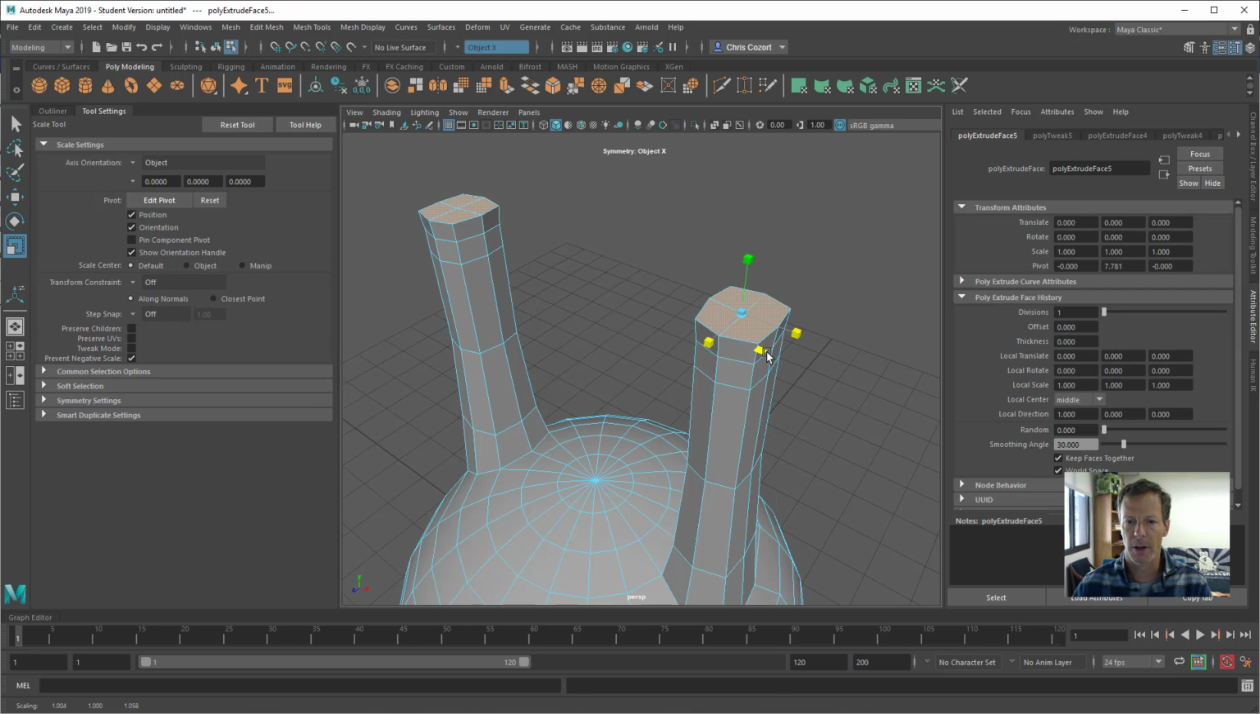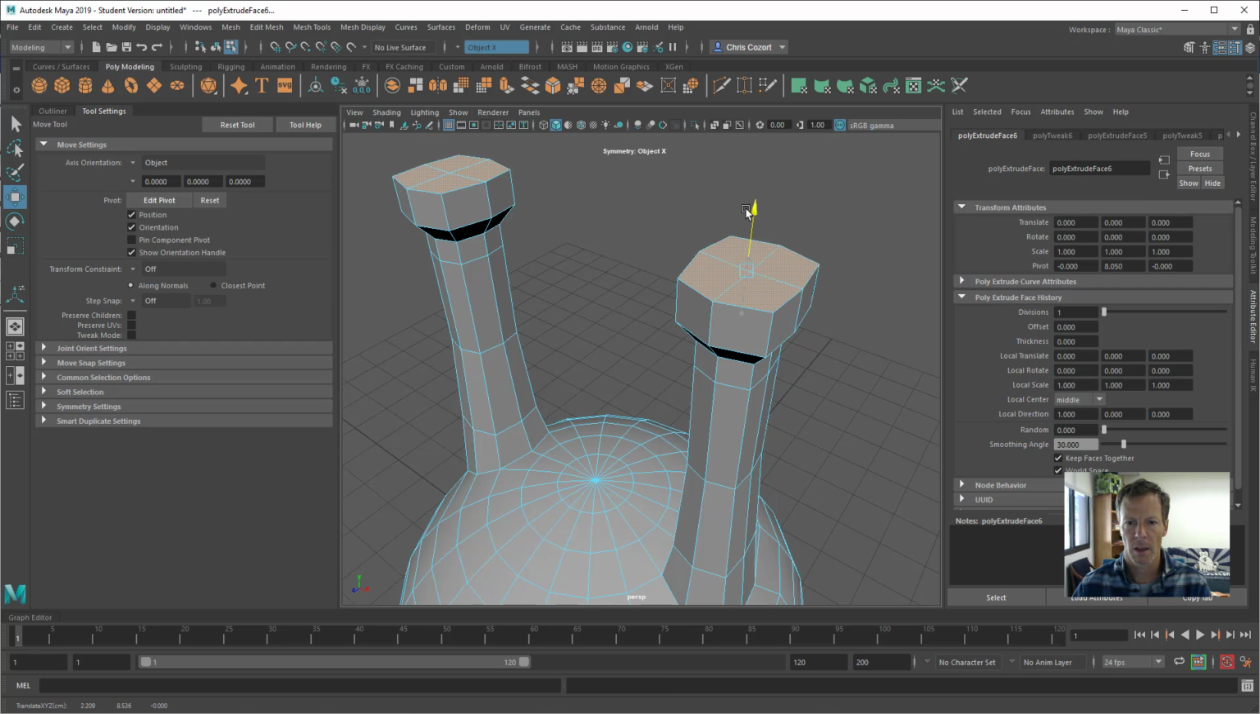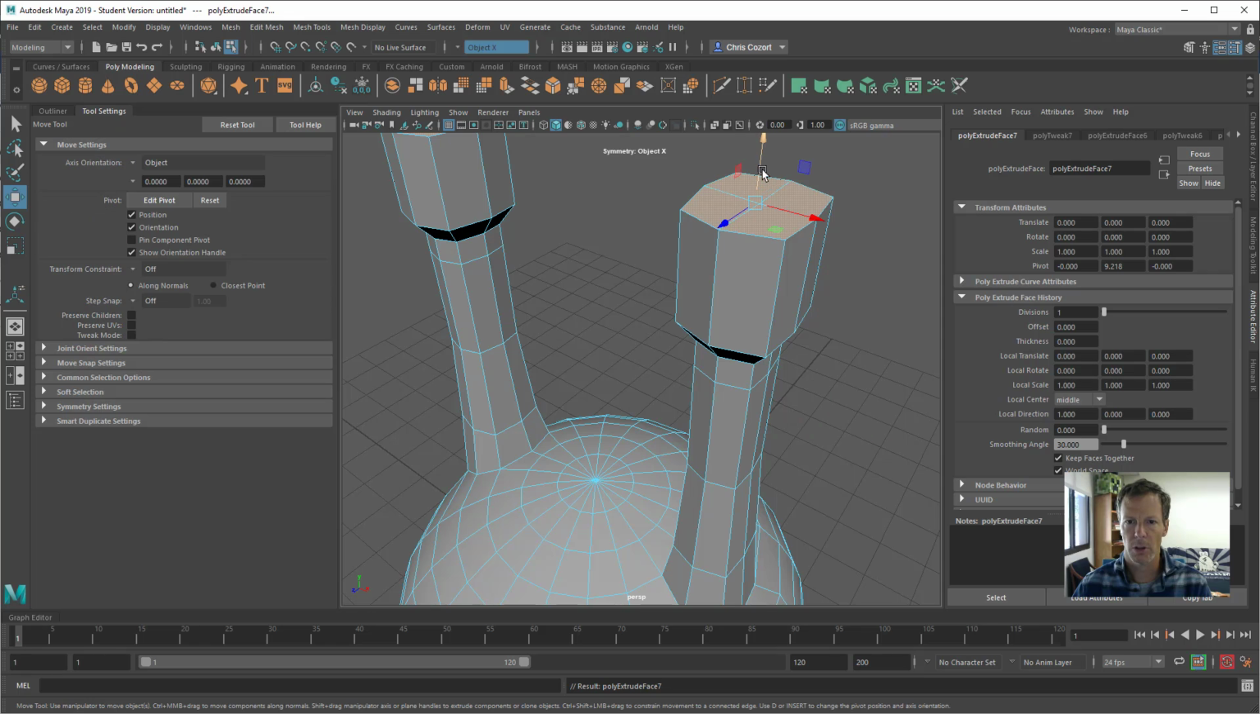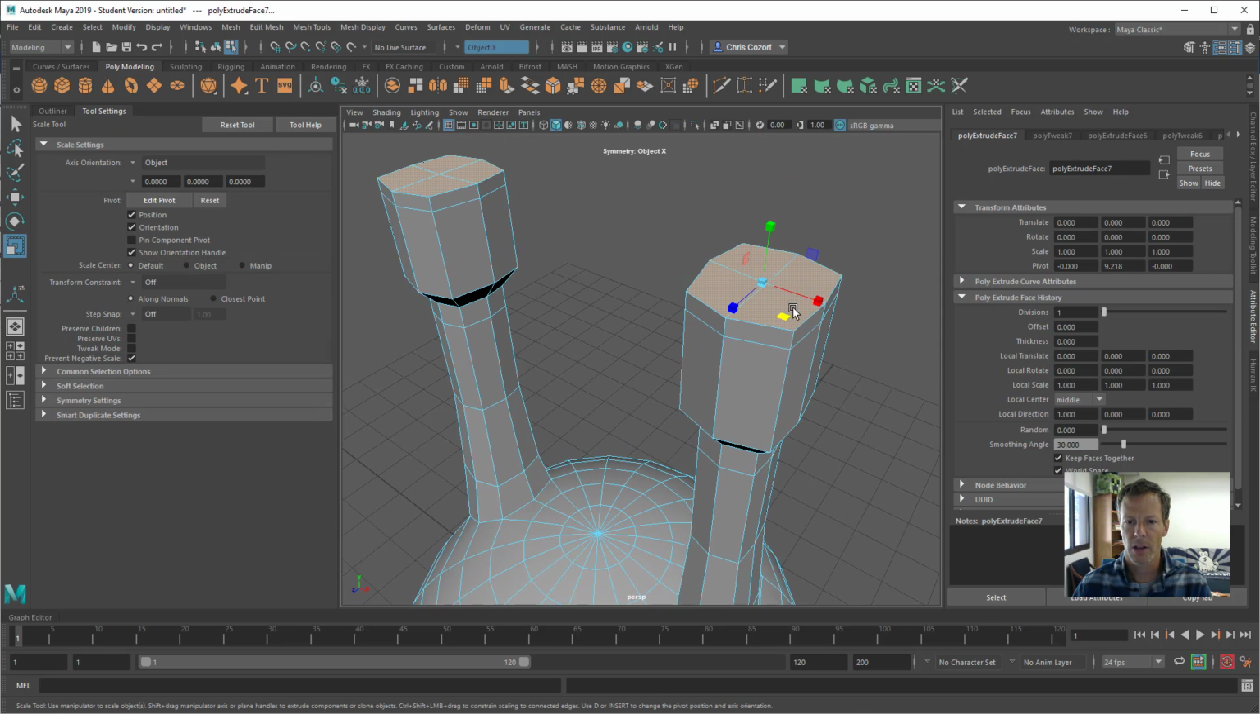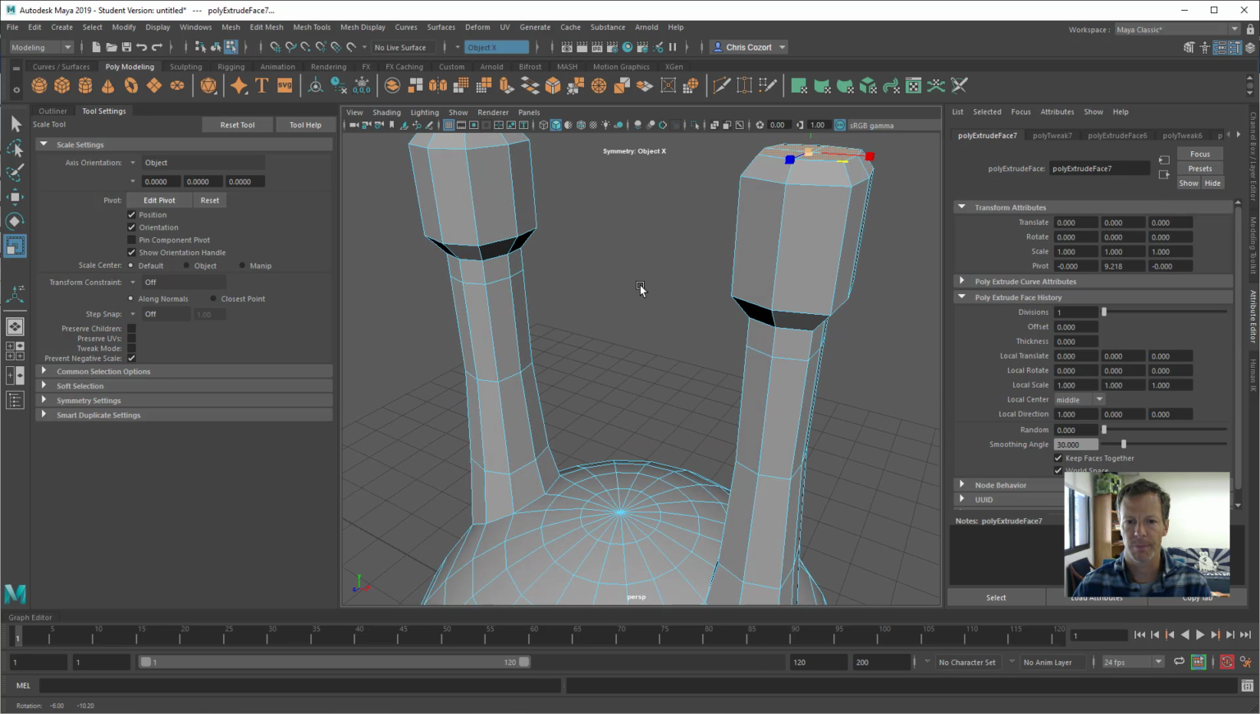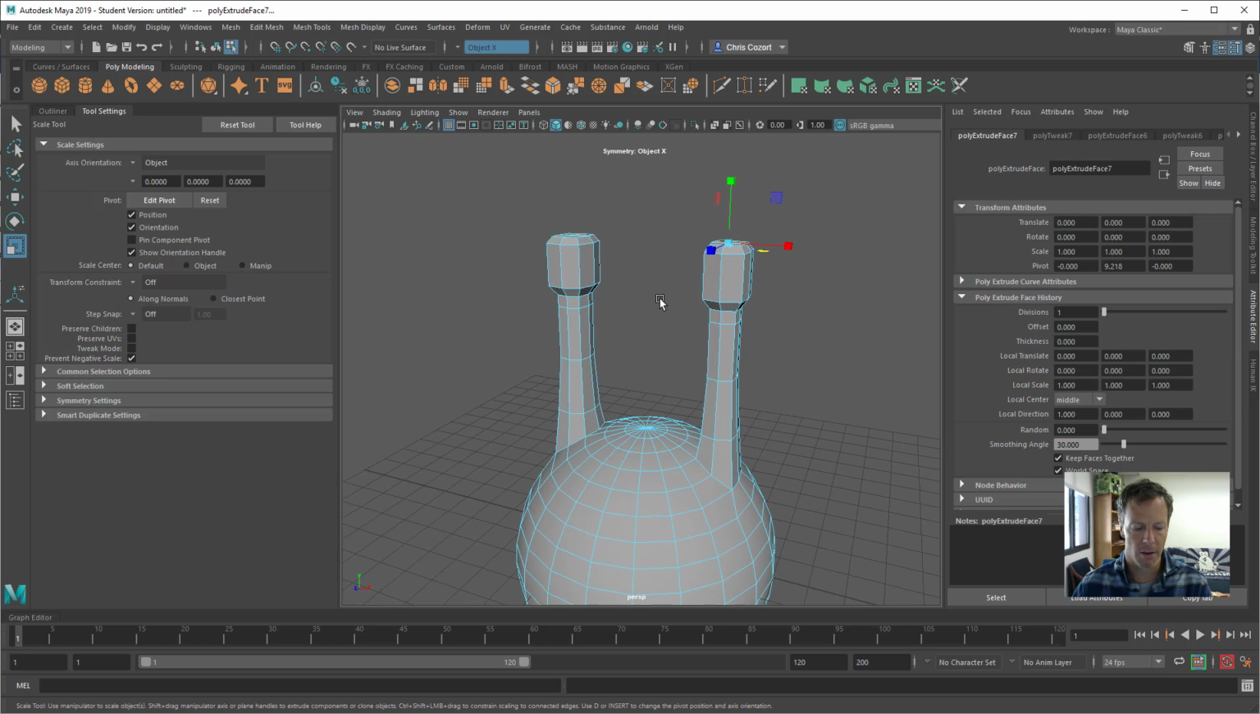Now I'm going to go to scale. I'm actually going to flare this thing out. And I'm going to hit G and W. And then I'm going to go back to that scale. I'm going to start tapering that down in a desired fashion. So we have the beginning of our model here.